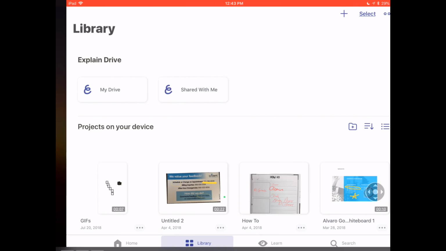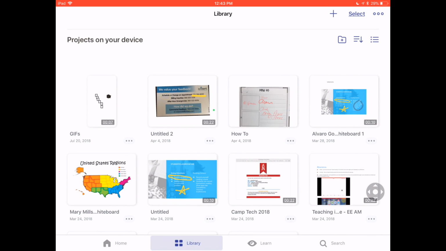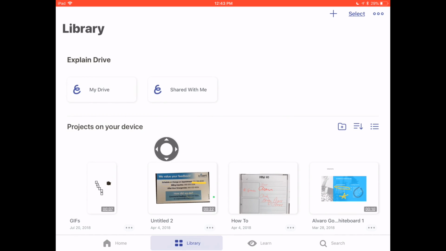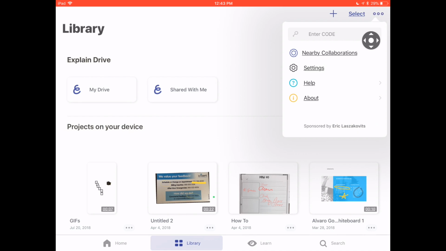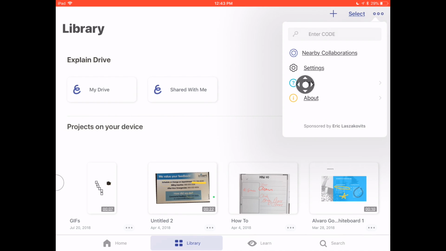So the first thing we need to do is launch the app. So I'm going to go ahead and do a search. There's my Explain Everything. Once the app launches, you're going to come to this home screen. If you have projects that you've already saved, it's just a matter of scrolling up and down. Before you do anything, you need to make sure that you're logged into the app. To do that, you click on the little dots, and then you'll notice that there's nothing here.